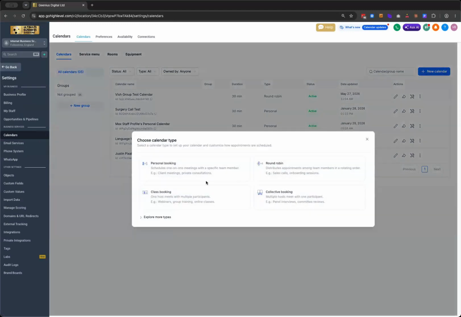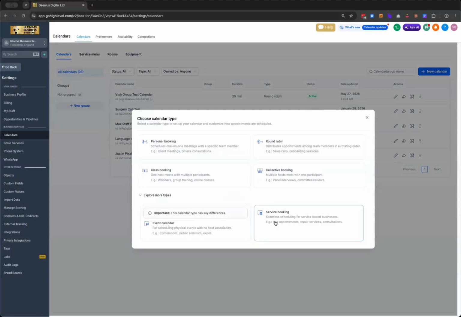You can also do a service booking calendar as well, so they can pay for a service, haircuts, beauty treatments, etc. So you're able to take a payment as soon as an appointment is booked. Otherwise, an appointment doesn't get confirmed.